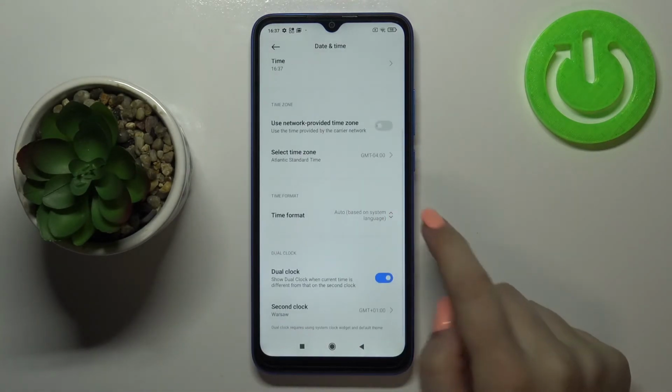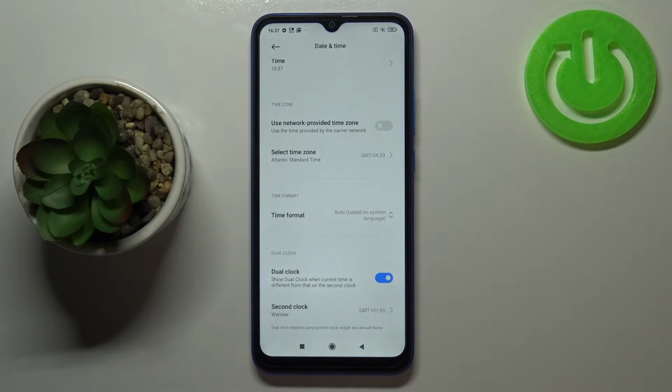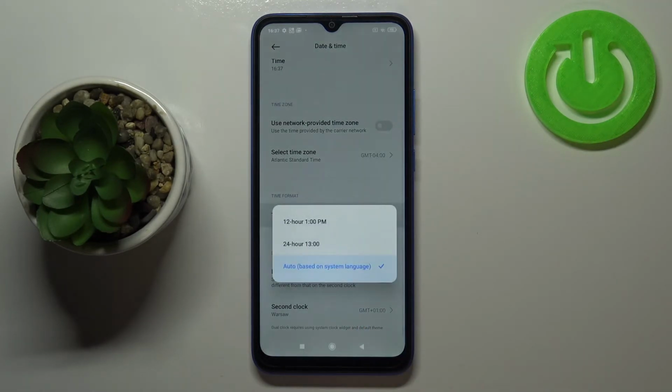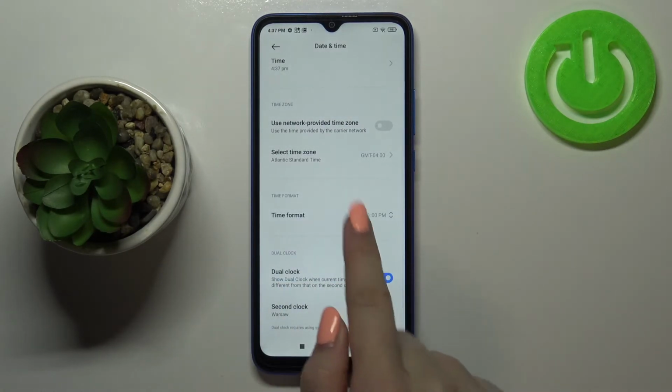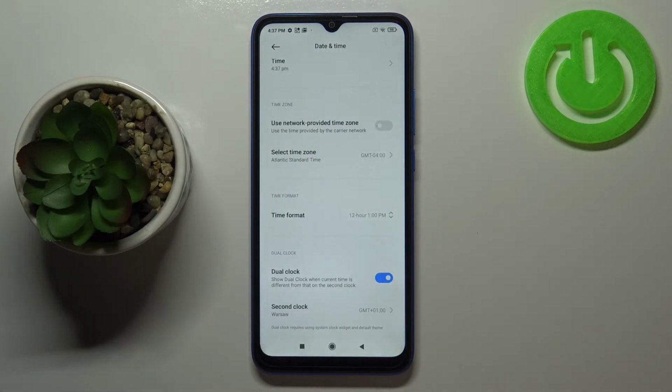Under it, we've got the time format. Right now it is automatic, so it is based on system language, but we obviously can tap on it and manually choose the 12-hour format or 24-hour format. So right now we've got 24-hour format, so let me pick 12-hour format, and as you can see it immediately changes. The same situation on the status bar.